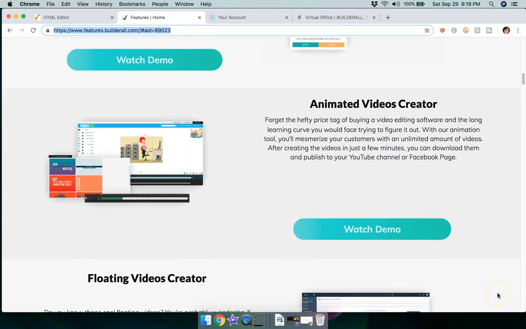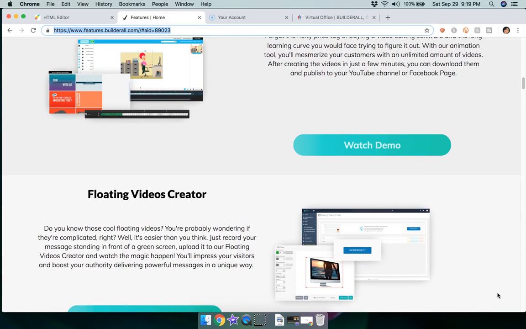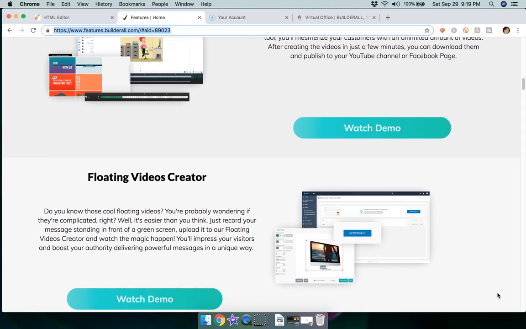All right. And next up is the floating videos creator tool, which is a really cool feature as well. And you can place a video anywhere you want on your Builderall website in minutes, literally in minutes. Okay. And of course, minus the tech overwhelm.